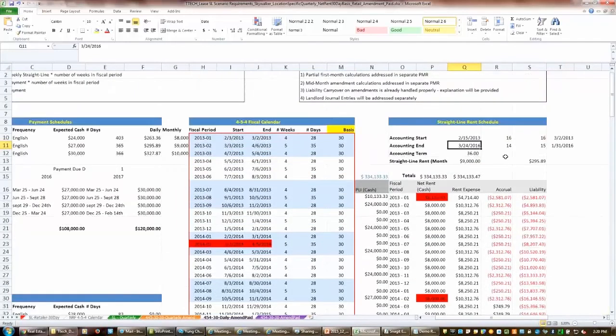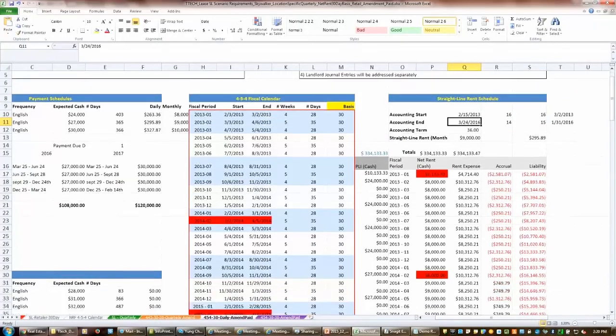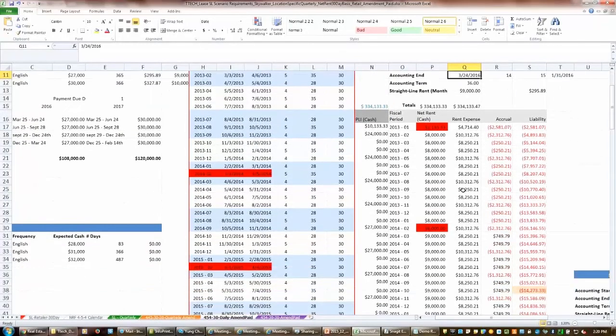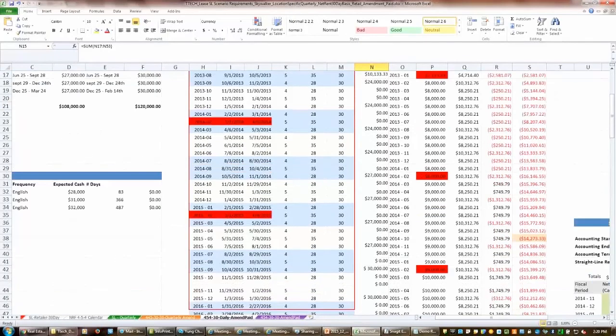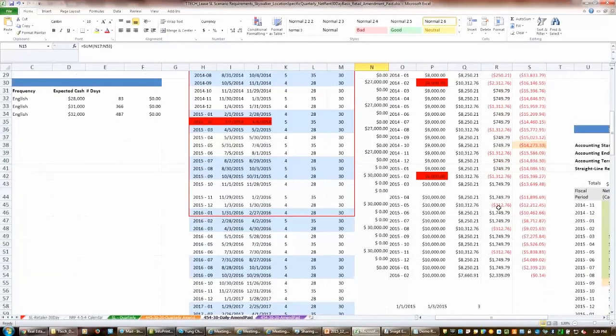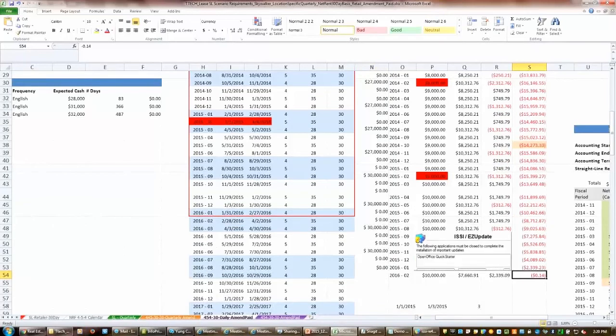I'll refer back. So our end goal is that if you see line item 10, my PLI's total should be 334,133, and my net rent total should be 334,133, and that's our goal. Our second goal is making sure that our liability goes down to zero. All these things I'll demonstrate in a minute. So let's get into our system.